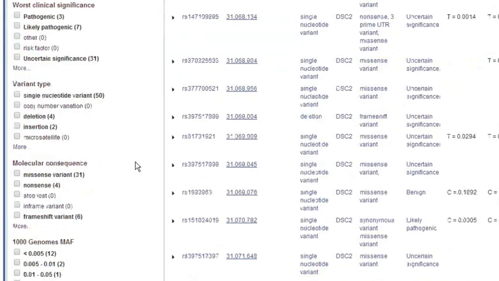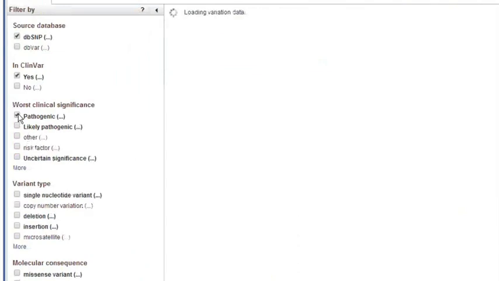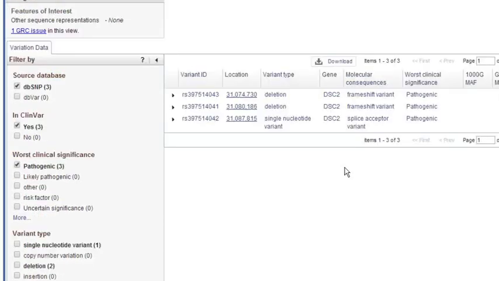Okay, let's go ahead and filter this even further. So I'd like to look at those variants that are in ClinVar that are pathogenic. So I'm going to check that. And there are 3 of them. And they're all going to have some kind of deleterious consequence because they're all labeled as pathogenic. There are 2 of them that are frame shift variations and one of them that's a splice acceptor variant. So all those are going to have a bad effect on the corresponding transcript and its protein.